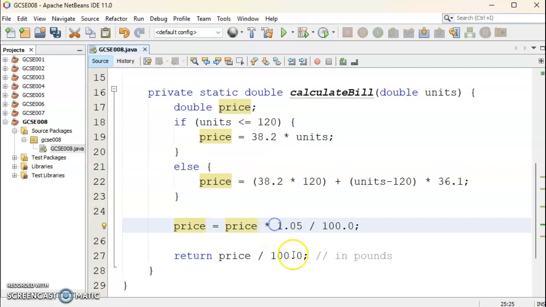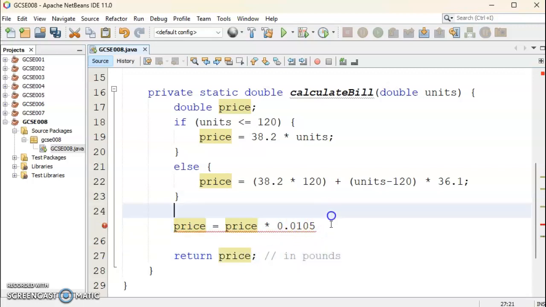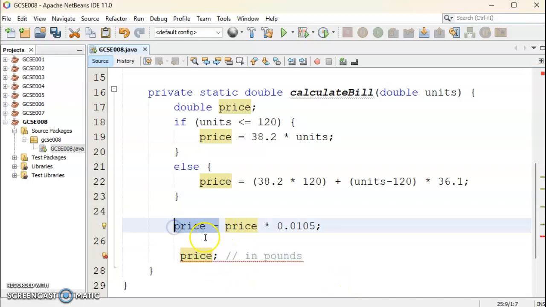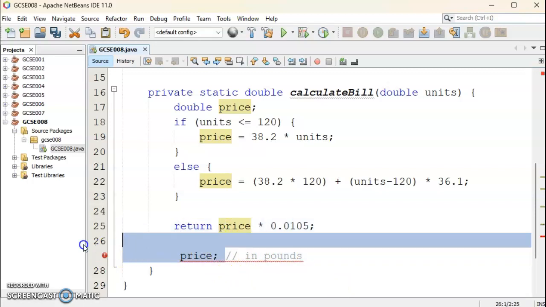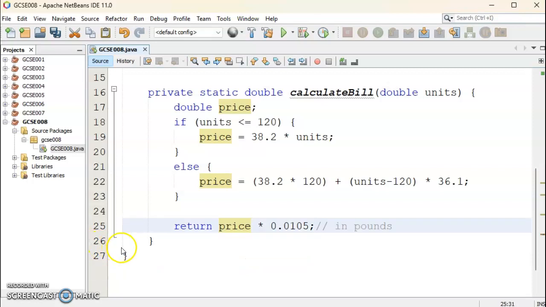And so we could write this as 0.0105 and do away with the division by 100 here and here. Now, some would argue that that would make for a less readable program, and indeed we could even put the return statement here, and that would mean that we've got in pounds with VAT added. We've got a slightly more complex formula in front of us.